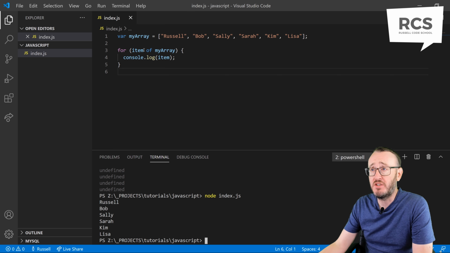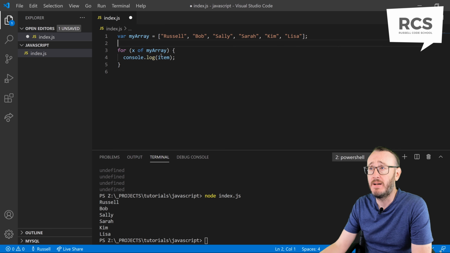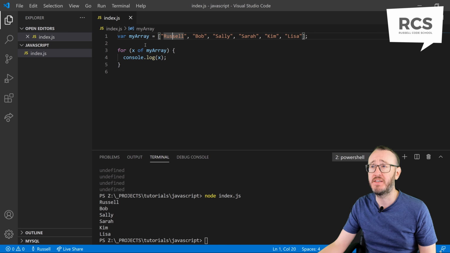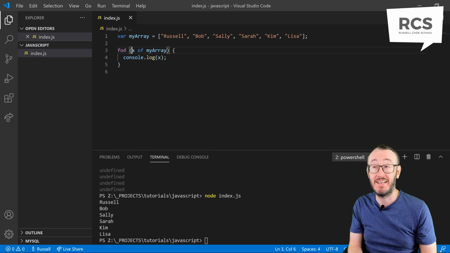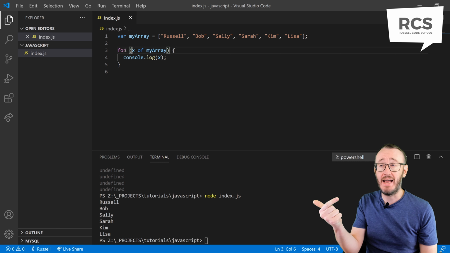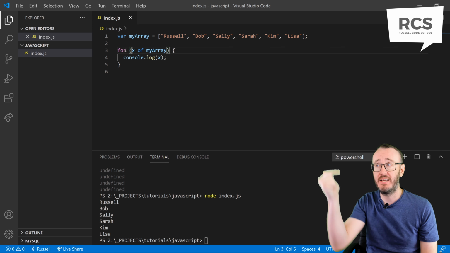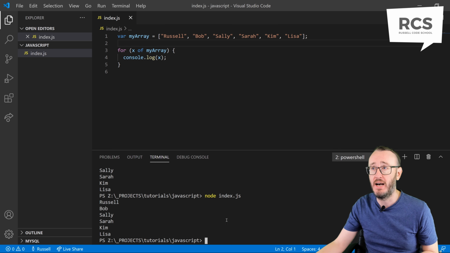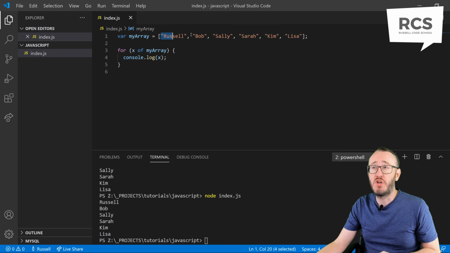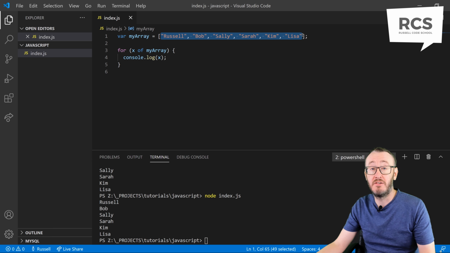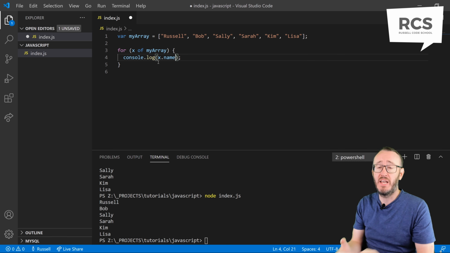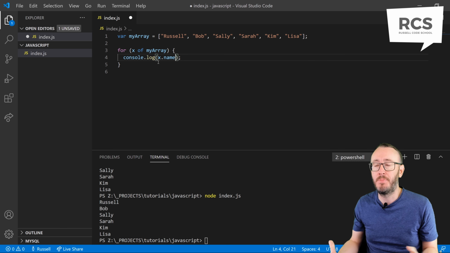Item could be anything. Some people would put item, some people put x. X just represents each thing in the array. So it says, take the first thing, call it x, give it the for loop as x. So on line 4, when I'm accessing X, I'm accessing Russell, then Bob, then Sally, then Sarah, then Kim, then Lisa. And that's why it's spitting out one after the other in the way that it is. But you could imagine that those array elements don't have to be strings. They could be objects or other arrays or anything. So it could be something like x.name if each one was an object and it had a name property.